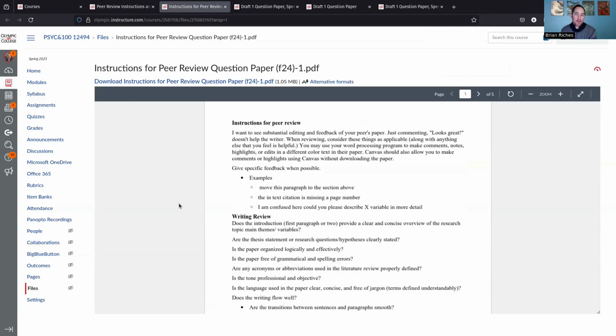So the main idea with this feedback is I don't want to see comments like, "This is great, good job," or "I think you could work on this a little more." I want more substantive comments. I would like to see more comments that actually get at details in the paper. So here are some examples in these instructions. Move this paragraph to the section above. This in-text citation is missing a page number. If it's a direct quote, it would need that.